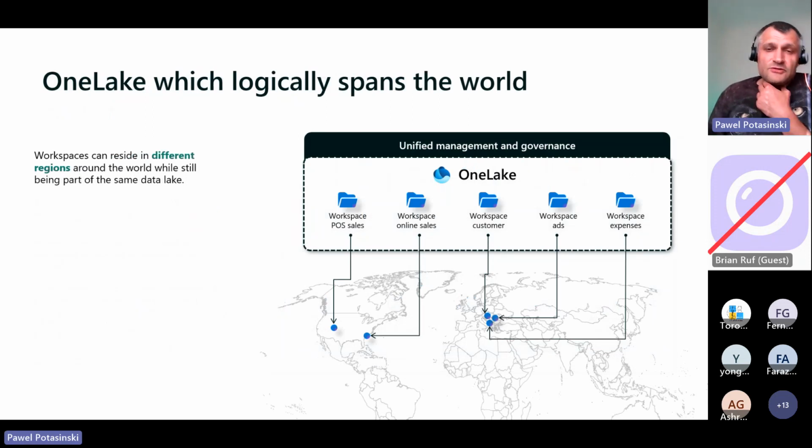You might be thinking that your organization can't have just one lake because you're in multiple countries and you have requirements that data must reside in those countries. In Poland, for example, you have lots of public entities who must store data in Poland, not in some other countries. So OneLake covers this requirement by spanning the globe as well. So different workspaces can reside in different regions. This means that any data in those workspaces will also reside in those countries.